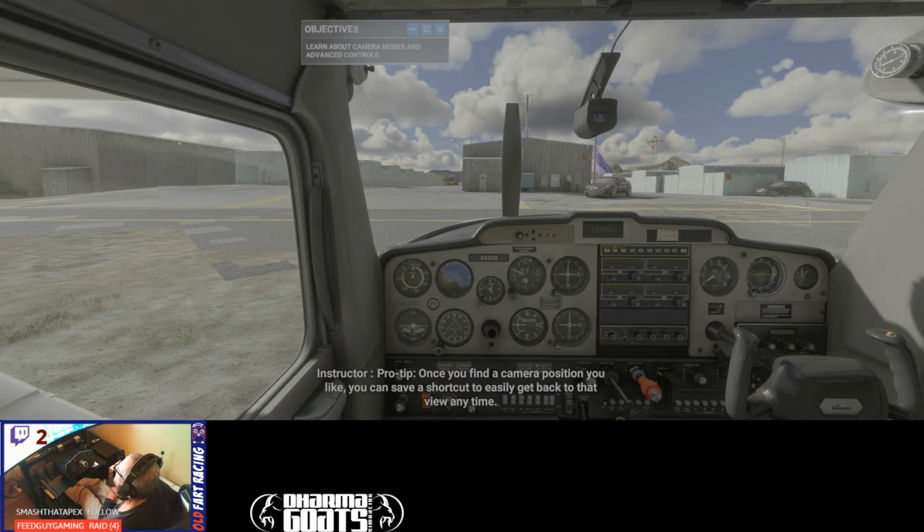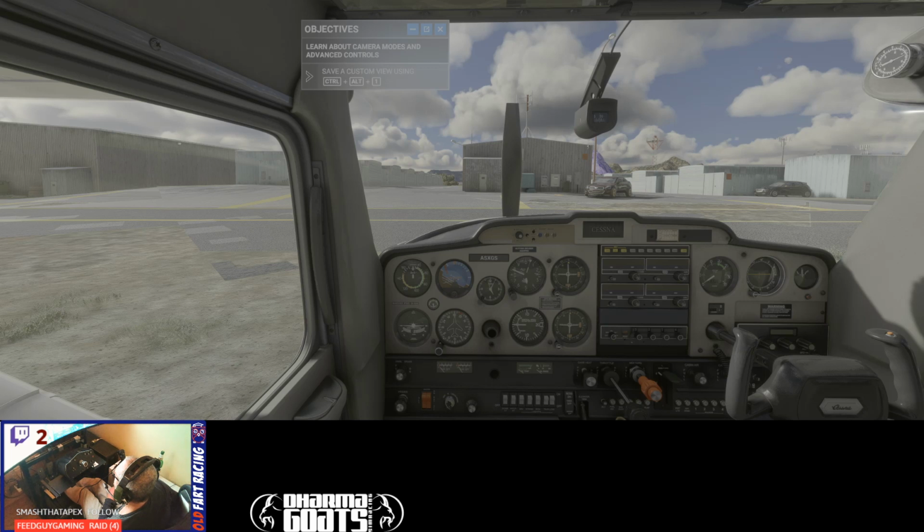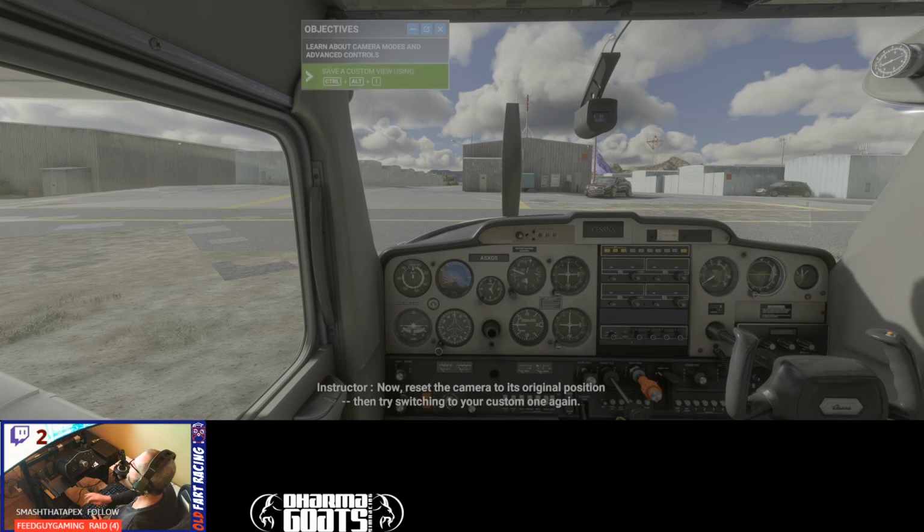Pro tip, once you find a camera position you like, you can save a shortcut to easily get back to that view anytime. Okay, I guess I need my keyboard. Save custom view using Control-Alt-1. Control-Alt. Now, reset the camera to its original position. Then try switching to your custom one again.